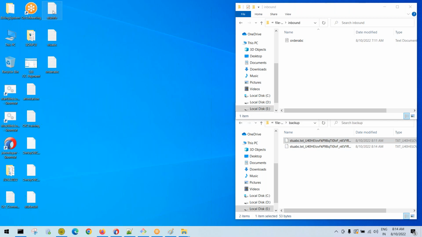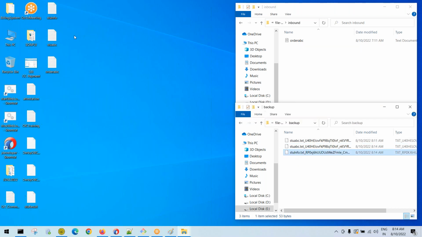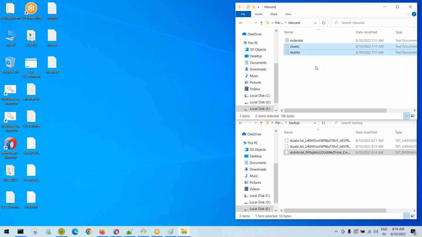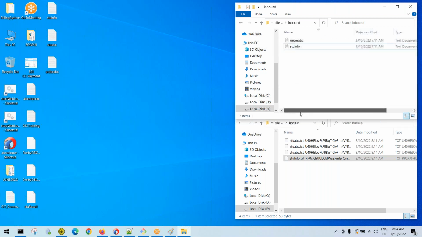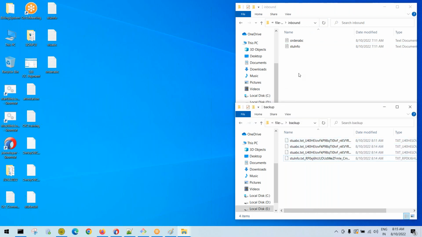See, the second file also processed. Let me process the student info. Student info also processed, but why was the first file missed? Let me copy 2 files this time. What happened to this file? Okay, even that is also processed. So for the first attempt, I'm not sure, something went wrong and the file was not recorded in the backup folder.